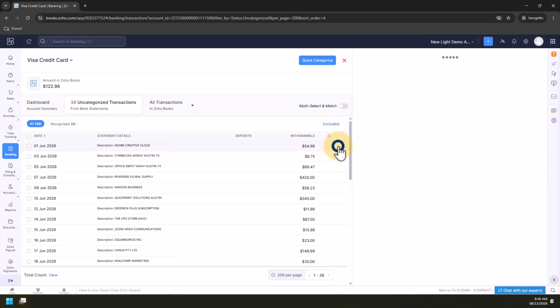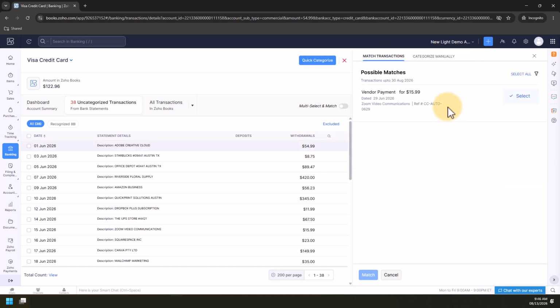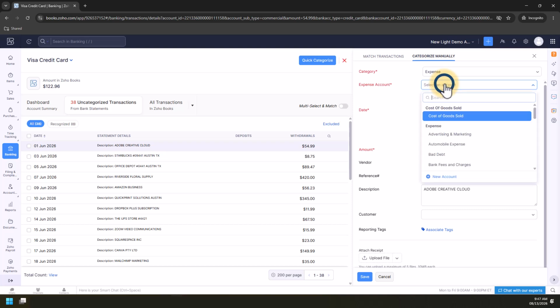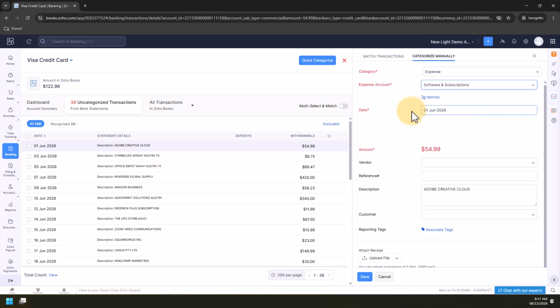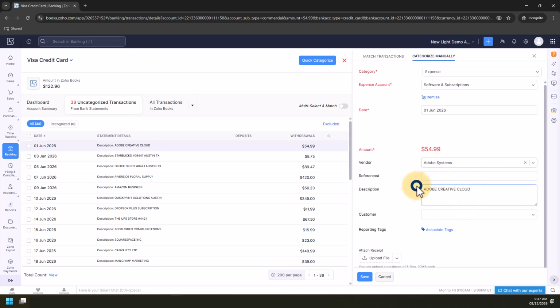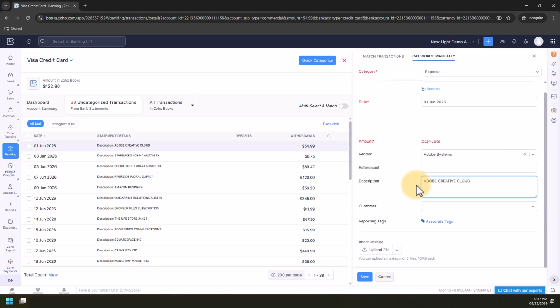So if I click this transaction, I can see that there's no match for me to match it to either an expense that I've already put in or a bill or anything like that. So I'm just going to categorize this manually. And when I do that, I am going to pick the account that I want to put it in. I'm going to put it in software and subscriptions. And then I'm going to pick my vendor. It is Adobe. And I am not planning on adding any additional information. You can add additional information and have tags and receipts and everything, but I'm not going to do that. I'm just going to click the save button.